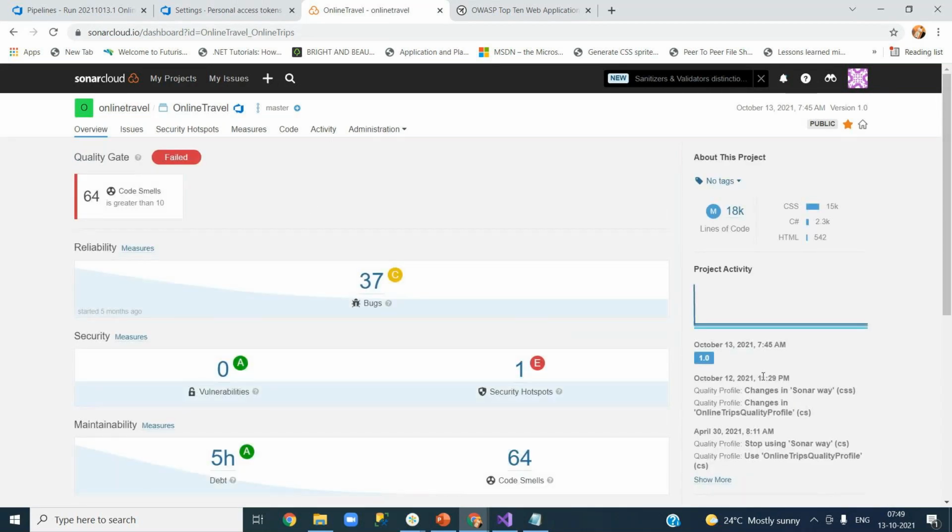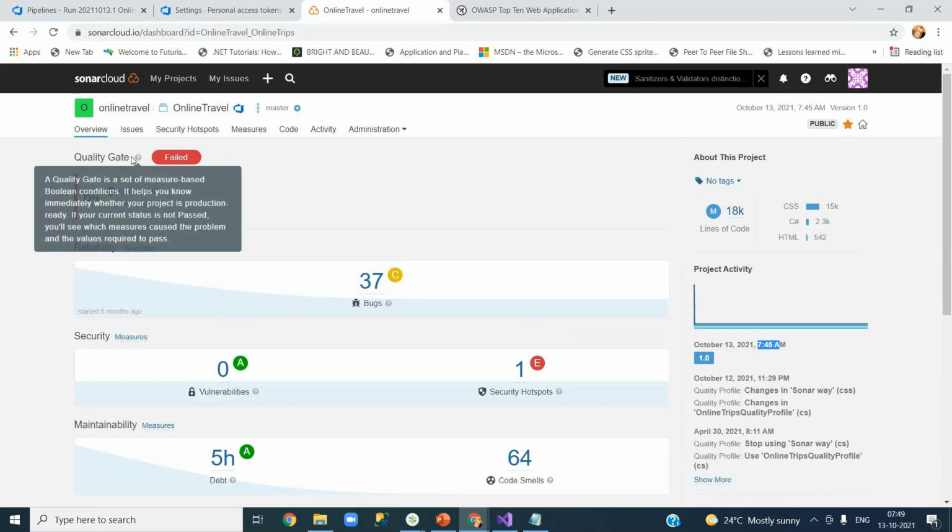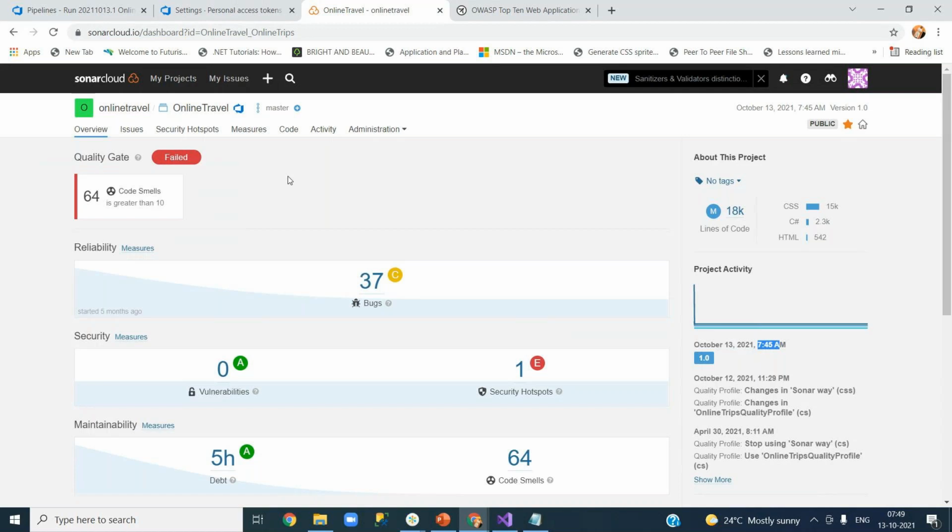What is the last one? October 13, 7:45 a.m. This is the correct time. Oh, okay. This quality gate is up. So this is my old project, right? The quality gate is already enabled.